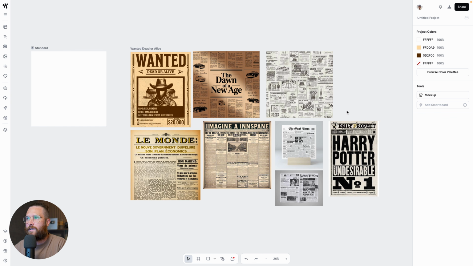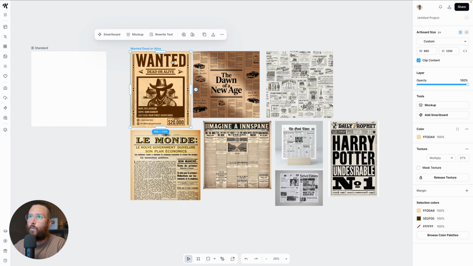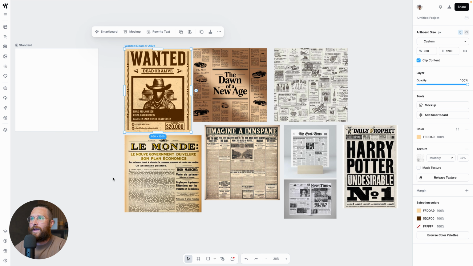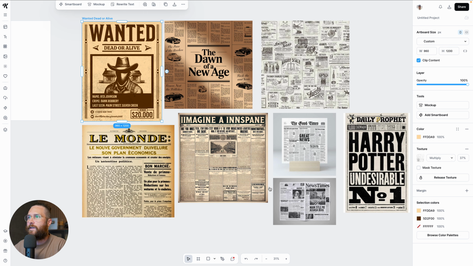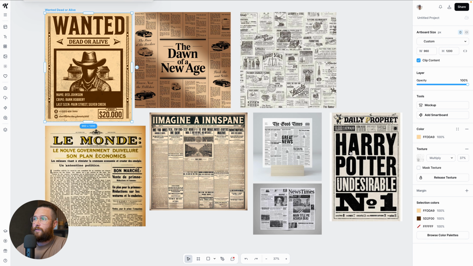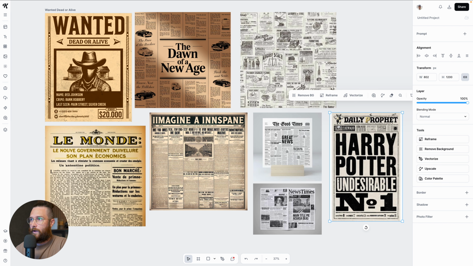So let's go ahead and dive in. I have got some references here. Some I pulled from Pinterest, some I pulled from Kittl, like this wanted poster right here, and then some I actually generated with AI, giving it no real specific instructions other than to generate a mock newspaper layout. There's a couple of different things here that I think we can pull from and make something really, really cool. I absolutely love this Harry Potter one, this Daily Prophet newspaper flyer over here on the right.